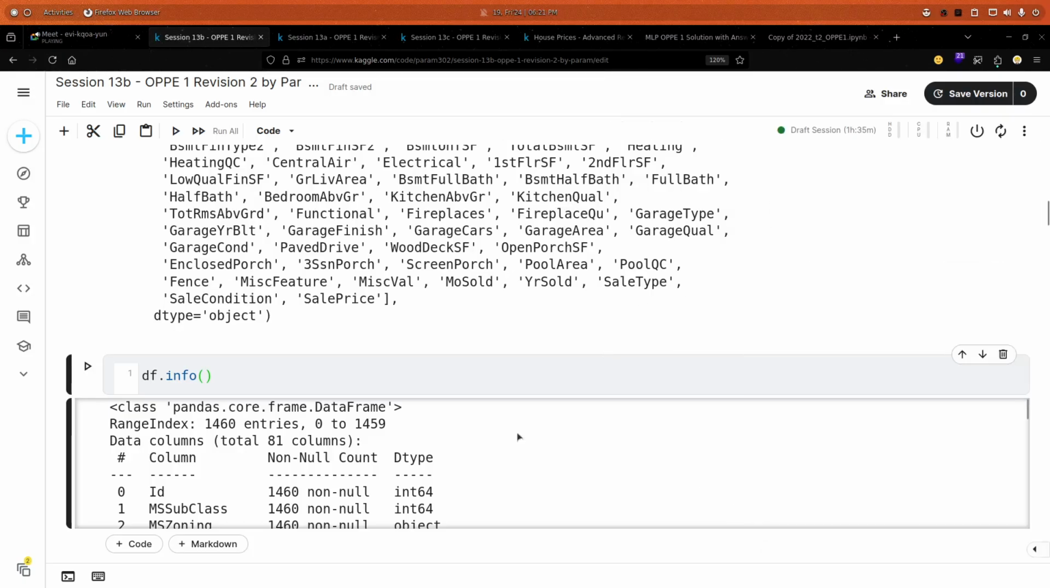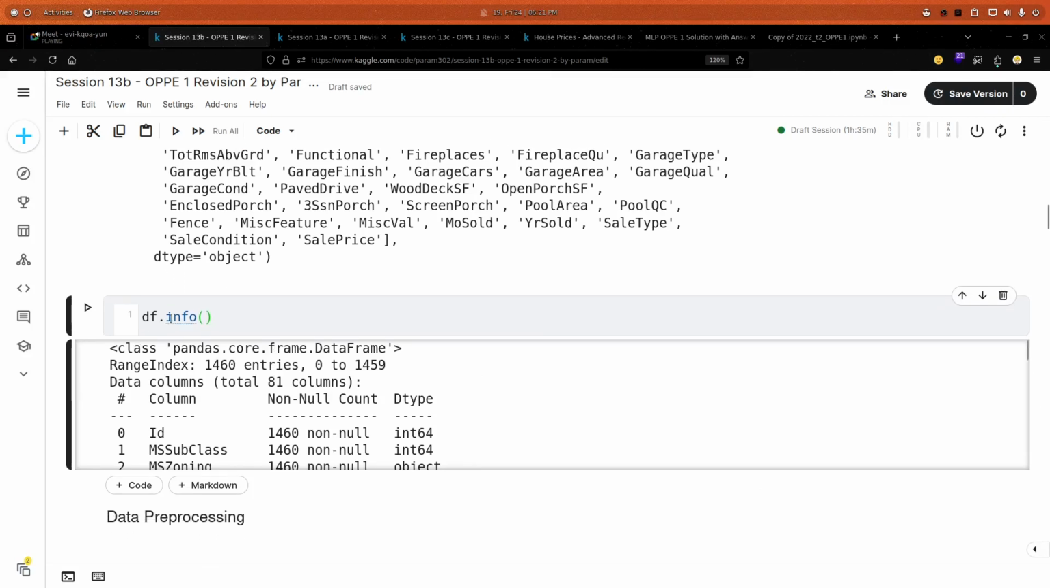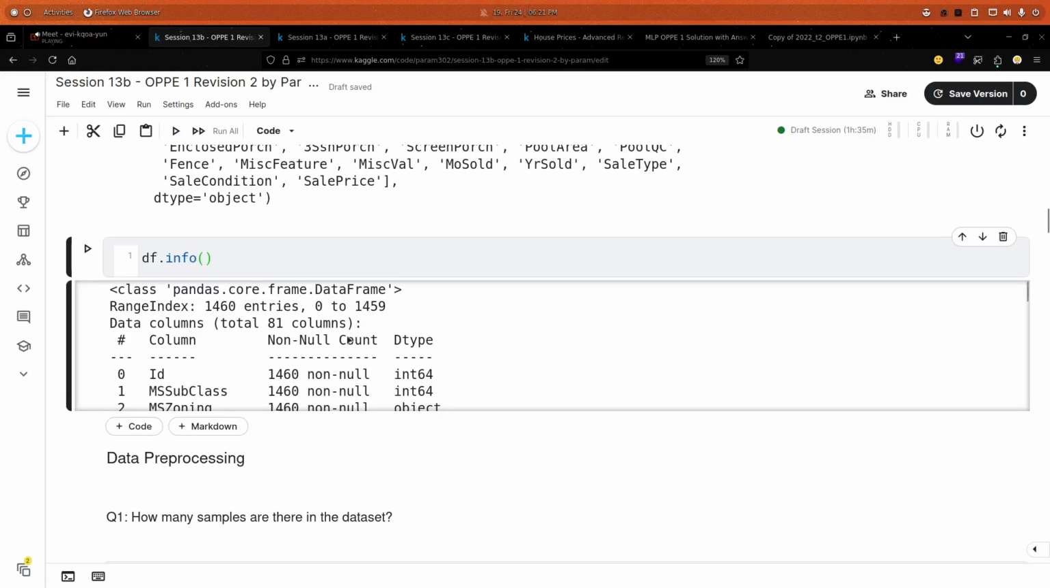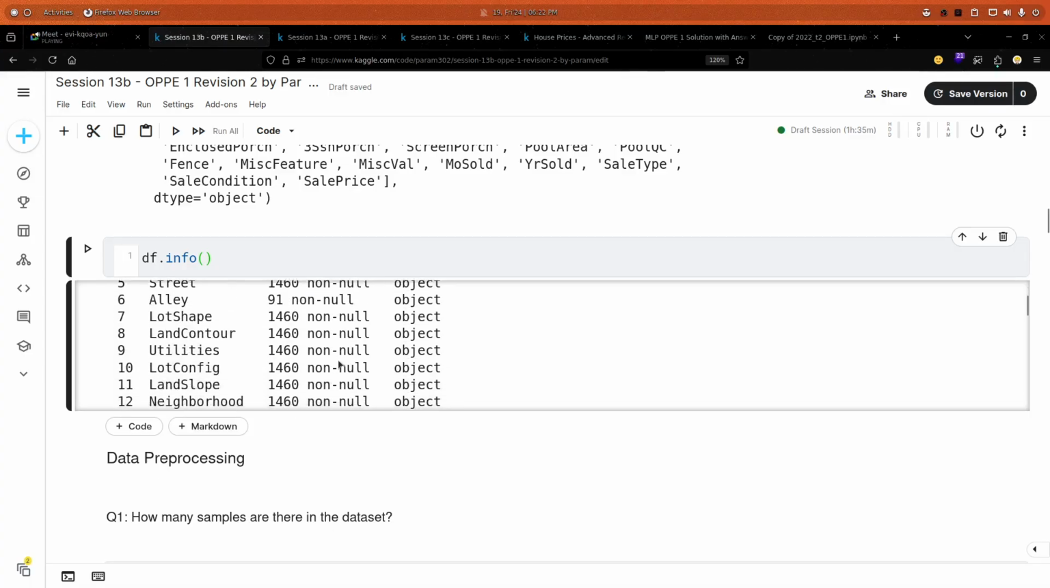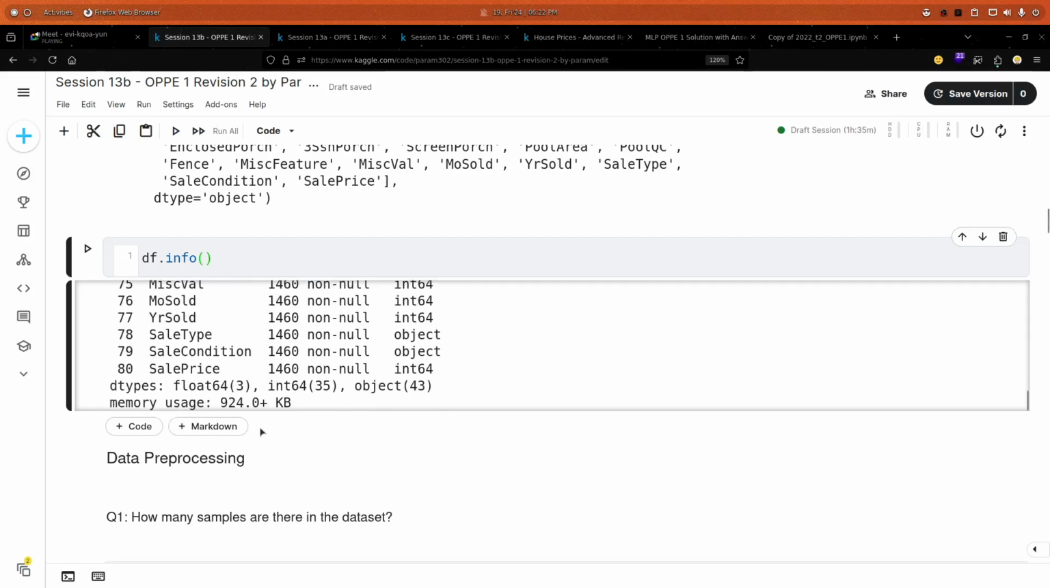I was saying to run df.info. It will list all the columns, their specific data types, and how many values each contains excluding the null values. Id has all values non-null, and lot frontage has some null values, written as 1201, so there are 250 null values in lot frontage, and similarly for all the rest of the columns. At the end we also get a summary of how many float, integer, and object columns we have.